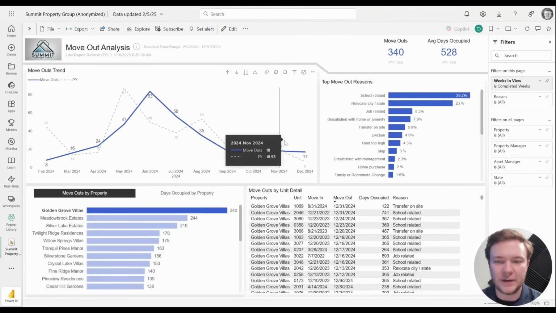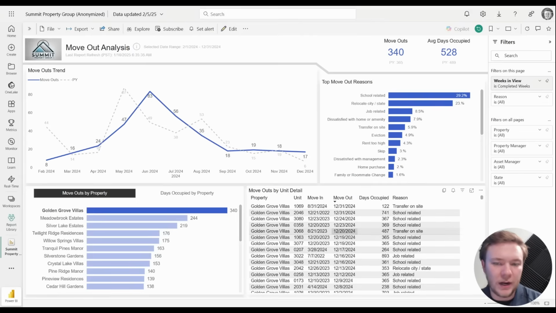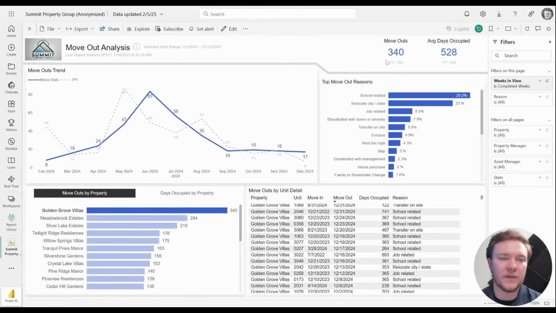and get some great detail down here about when people moved in, when they moved out, how long they were there, so the total number of days occupied, and get a good insight into that, as well as see the general number of move-outs over the entire period. We can see June was a little rough. Average days occupied is going up against the prior year, which is great to see, and gives us a great insight there.